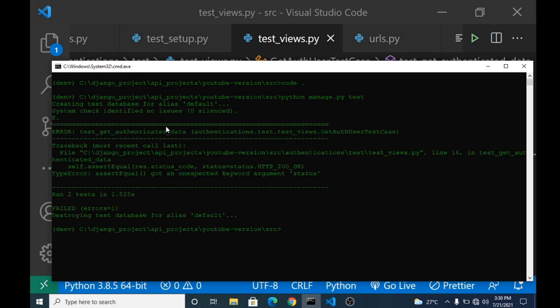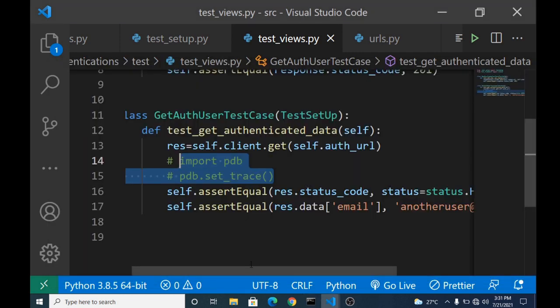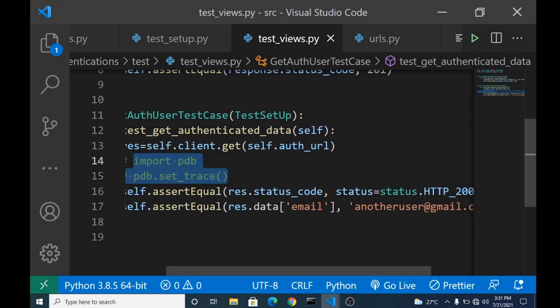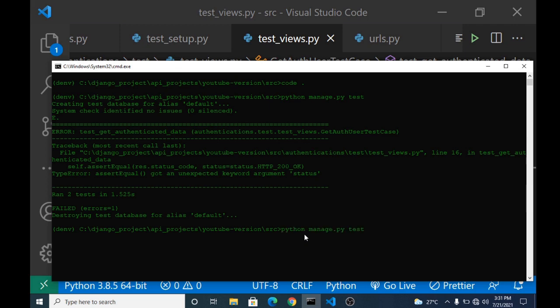No issue, but we are getting an error. Alright, ran two tests, feed error, one error. Let's see what happened. Okay, the simple reason for that error is in here we are not supposed to pass it like this, just pass the status code directly. We run the test again.